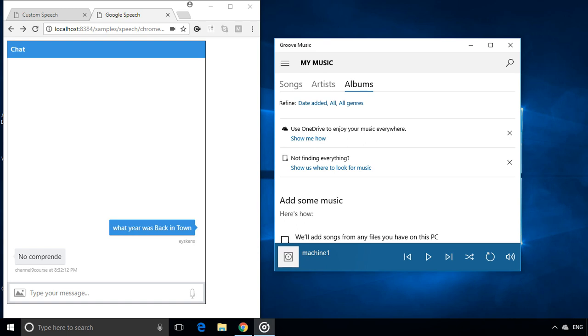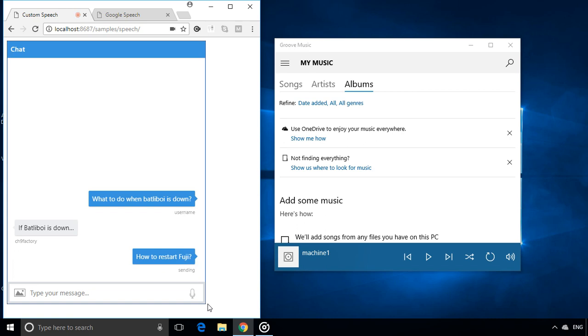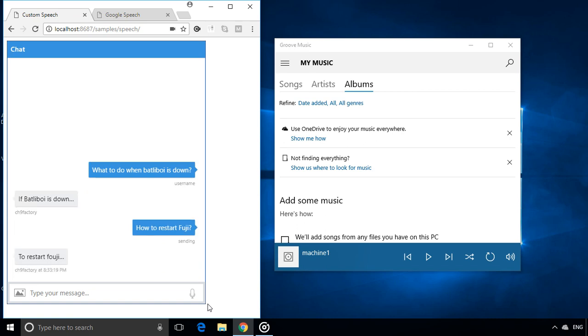Let's now try to give another order to the chatbot using custom speech again, but this time it will be my voice without background noise. How to restart FJ? As you might have noticed, I said FJ, and here again it was resolved to Fuji by the speech service.